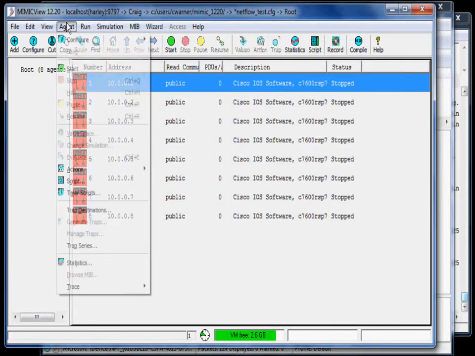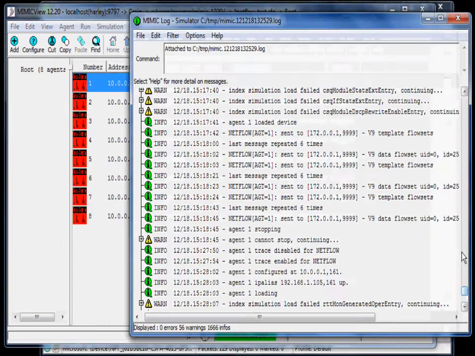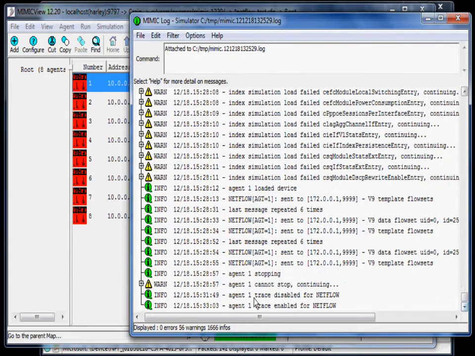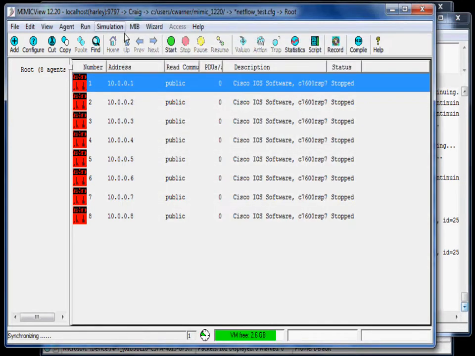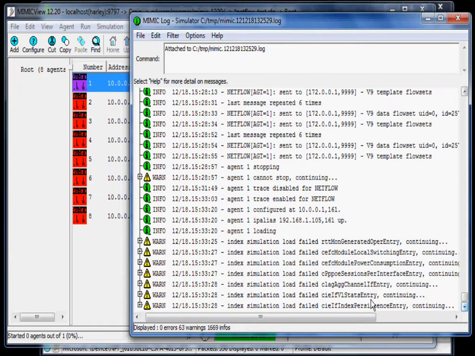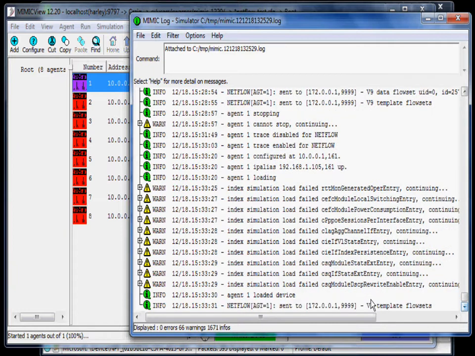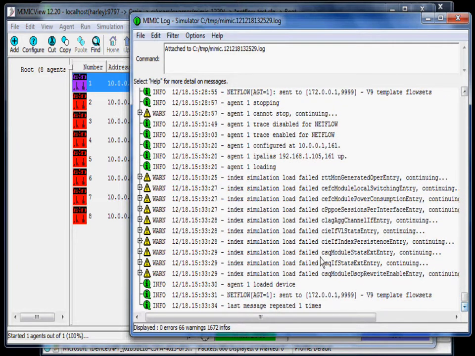We'll enable tracing to show how Mimic logs the events. Once we start the agent instance, the flows are being generated. Once the first flow is generated, we'll look at the details in the protocol analyzer called Wireshark.